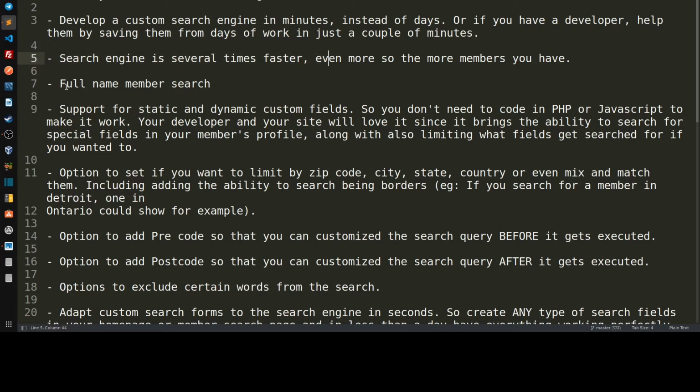The search engine is also able to search by first name, last name, or the full name, or you can remove that full name search if you wanted to. Everything is optional. This is very important. Everything you can enable or disable. You don't have to be forced to use everything that the flexible search engine offers.